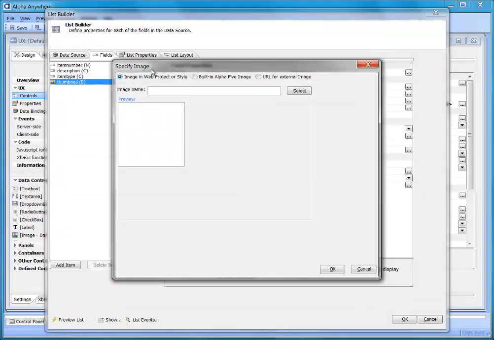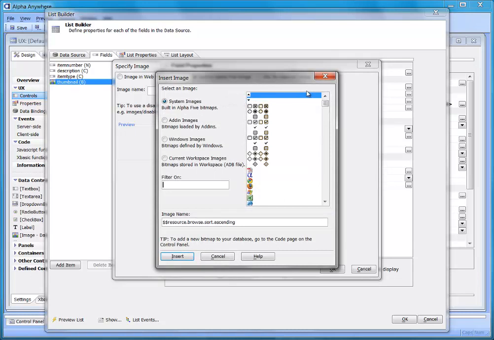At the top, click the radio button for Built-in Alpha 5 Image. Click the Select button to the right of the image name input field. This brings up the Insert Image dialog. There are a lot of images from which to choose. Alpha Anywhere gives you various filters to help you find what you need. Click the radio button for Add in Images.